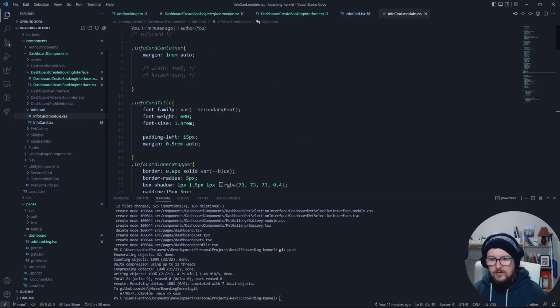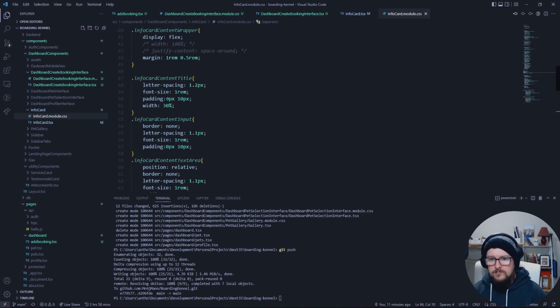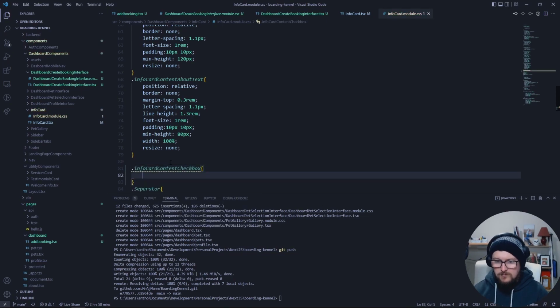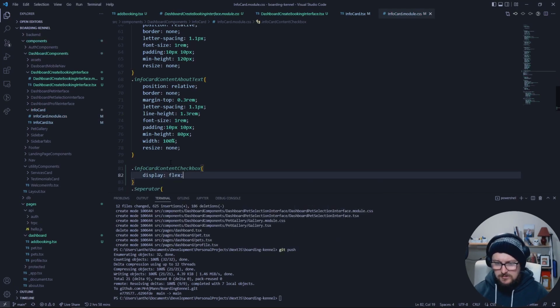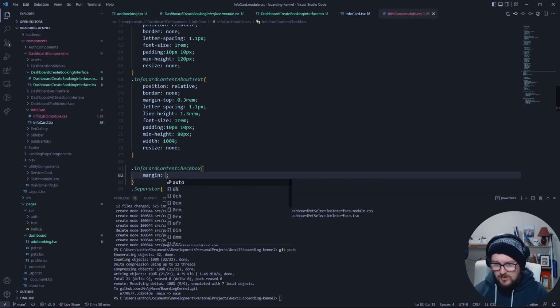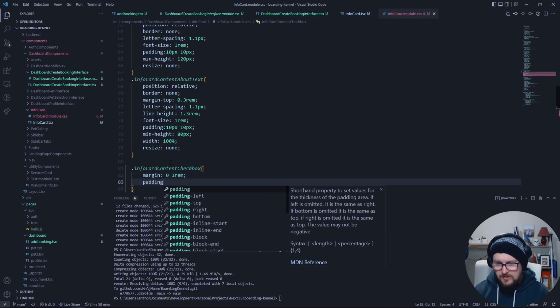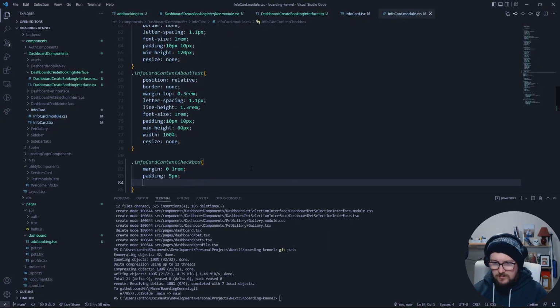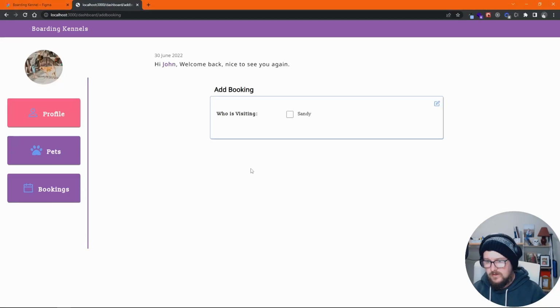So let's go to here. We want display flex. No, we don't. Let's just add a bit of margin to it, 0, 1 rem. Let's add some padding, 5 pixels. And then we want to add a bit of height, so let's go 24 pixels. Bit of width, 24 pixels. Like so.